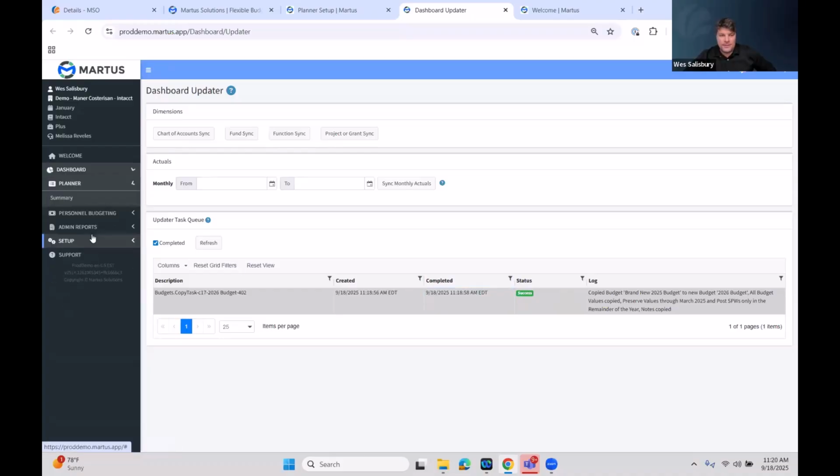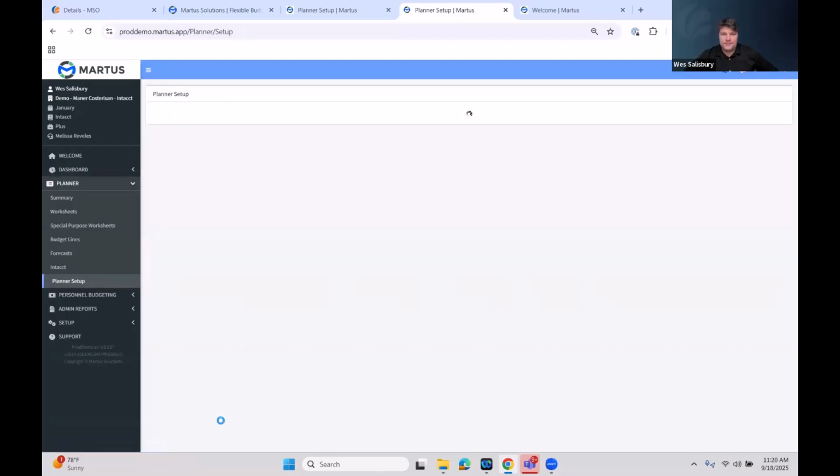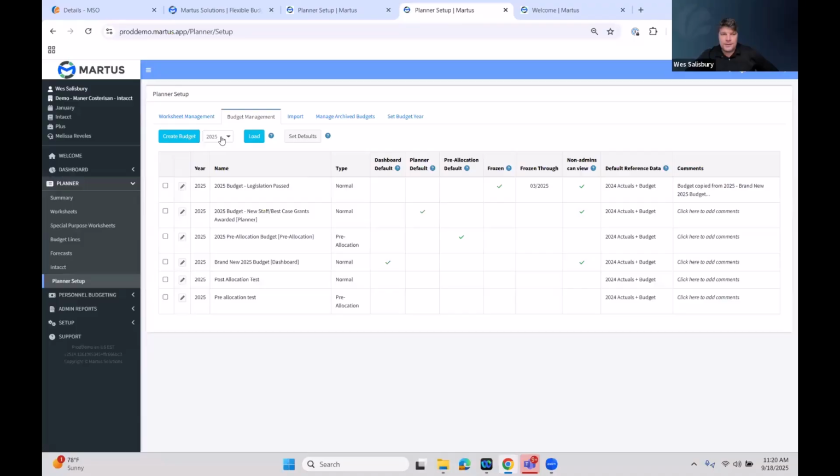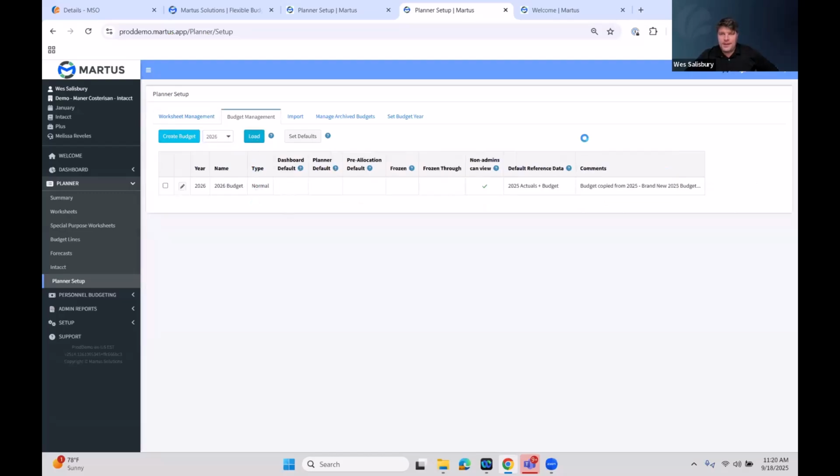So now if I go to my planner module, and if I go to my planner setup, it defaults me to 2025 because that's the budget year I have set. But I'll just go ahead and change that to 26 and hit load. And now I have this budget called 2026 budget. That's the copy I just created.